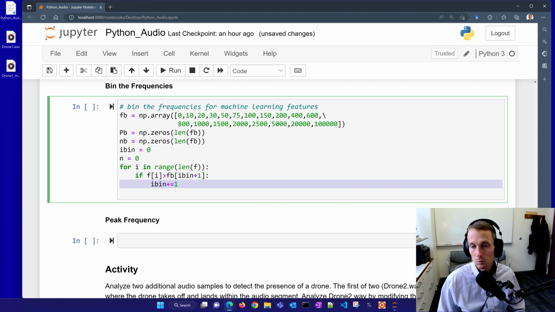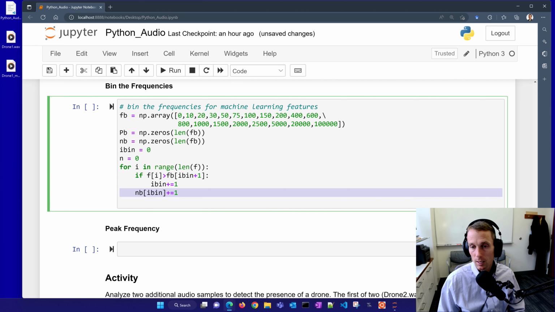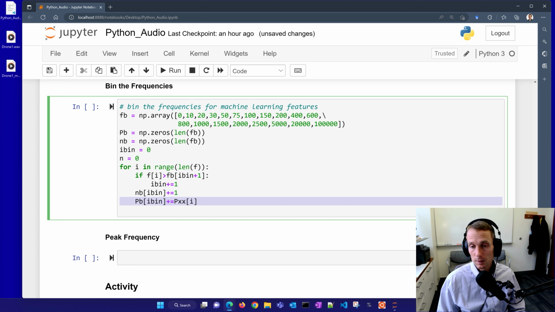And so if I'm greater than this next level, okay, maybe I get to 10, I get above that, then I'm going to increase the value of was counted in that bin. And then if I look at the number of NB, I'm going to increment that by 1 as well. And I'm going to get the power for that. I'm just going to add that up.